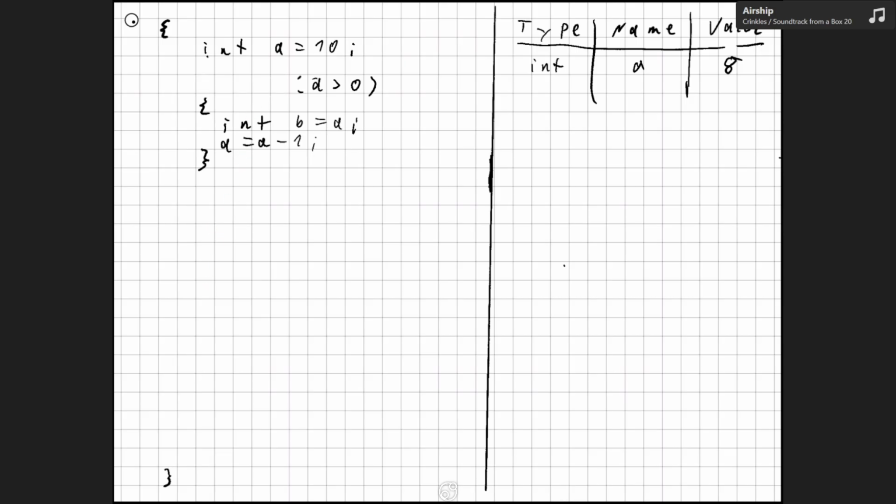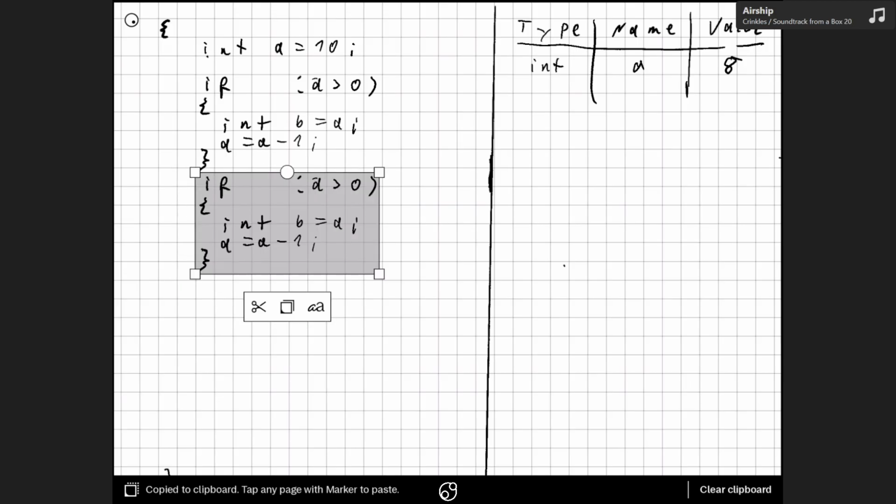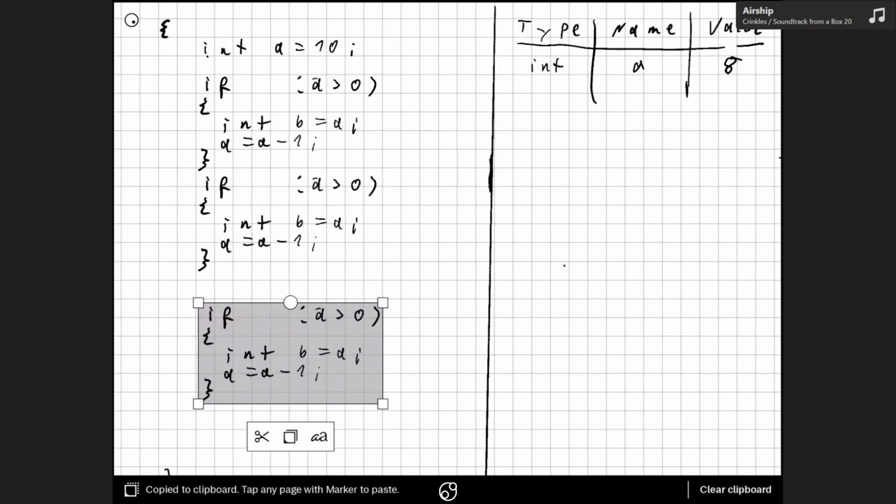So if we just had an if here, that was just copied below. We tried that again and again.